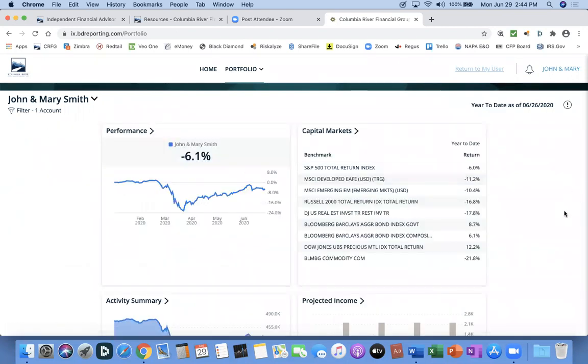So we hope that this was helpful. This is a tool that we'd like you to use however you see fit or in whatever way it interests you. But we're excited about how interactive it is and very up to date. So moving forward, certainly we'll be talking about performance and portfolio metrics when we meet. But in using BlackDiamond on your own, you're able to get all of this information in real time whenever you access it.